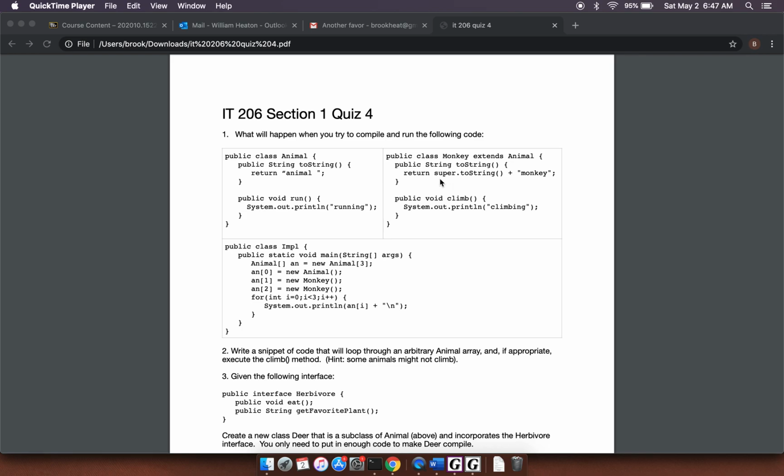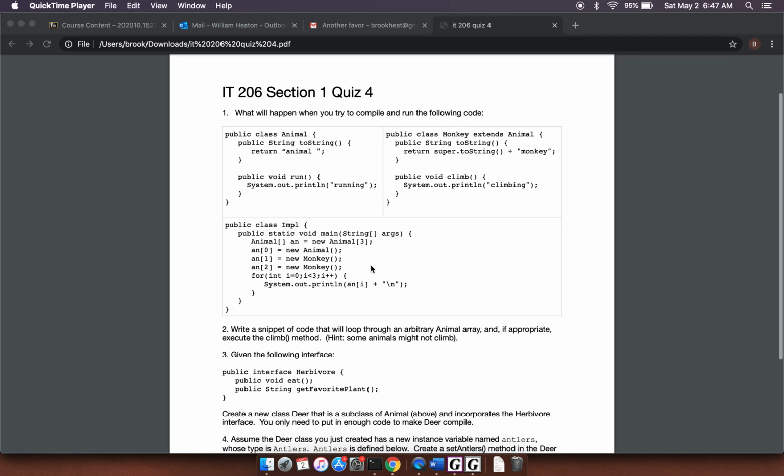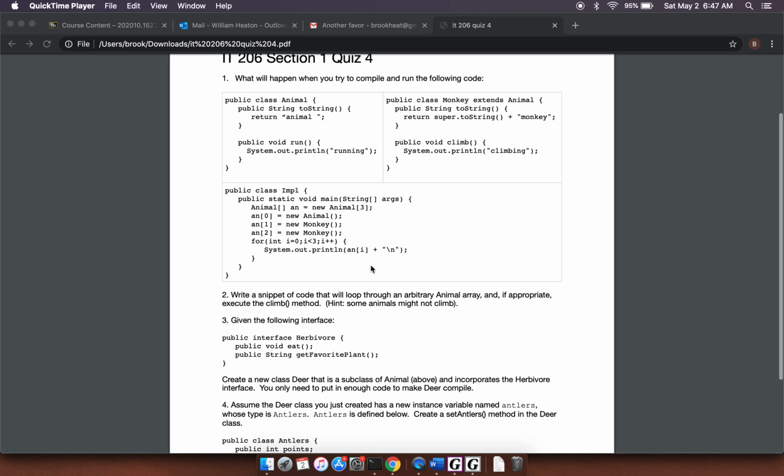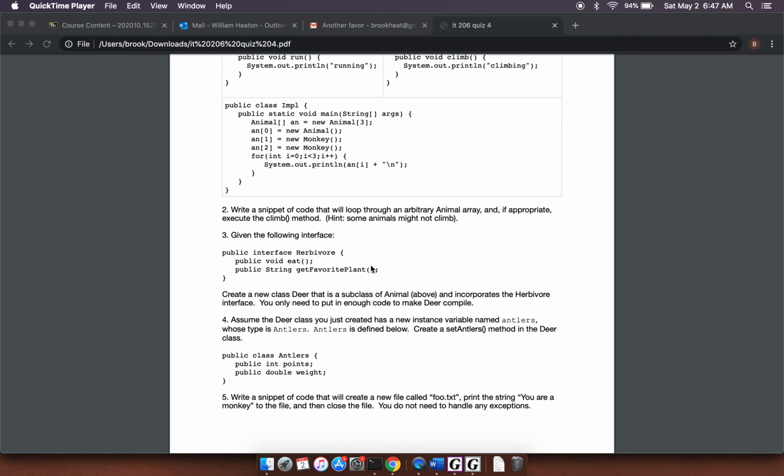Because of this call to super, anytime you print out a monkey, it's going to do super, which prints out animal, and then monkey. So it'll be animal monkey anytime you print out a monkey. So the answer is animal, animal monkey, and then animal monkey.